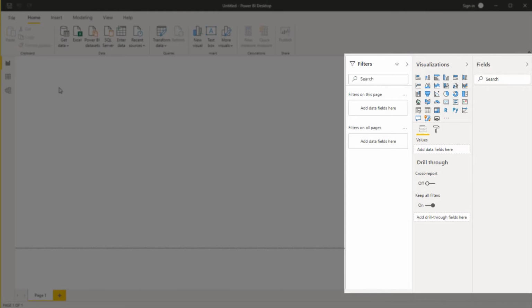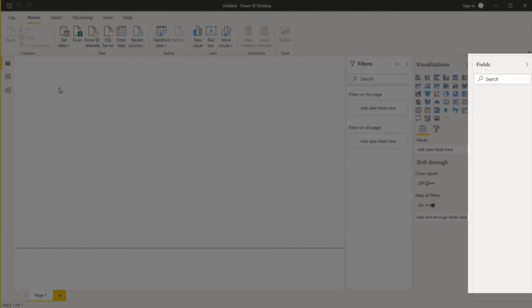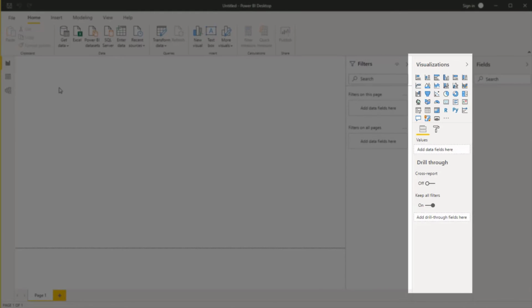On the right-hand side, by default, you have three panes already open and available to you. The first one is the fields pane, which will show all your data and fields that you imported into Power BI. The second pane is for visualizations. By default, there are several types of visualizations available to you.